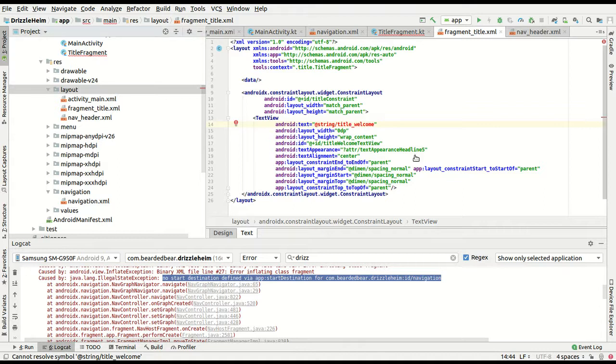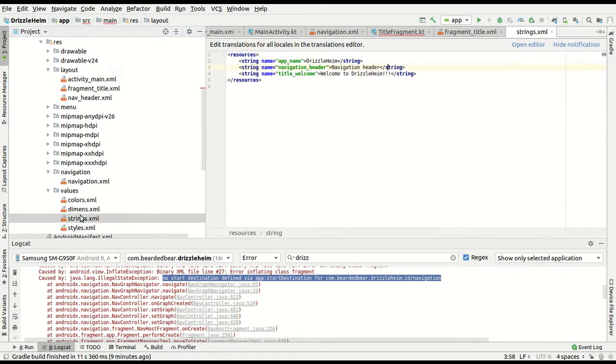I'm going to alt enter and create a string value for that, and I'm just going to make it say welcome to, and the name of the application. Okay, and now that's been put inside of strings.xml. There it is, welcome to drizzleheim.